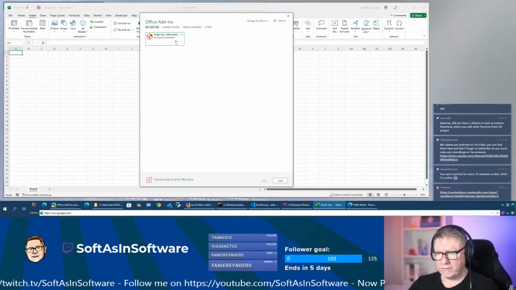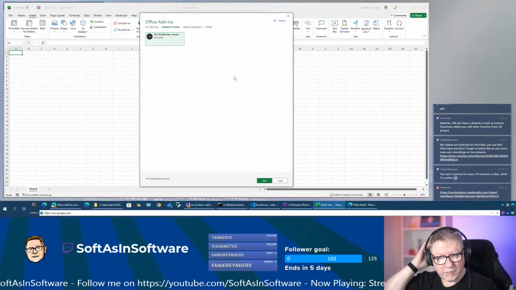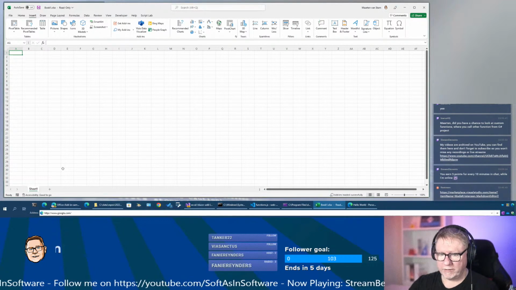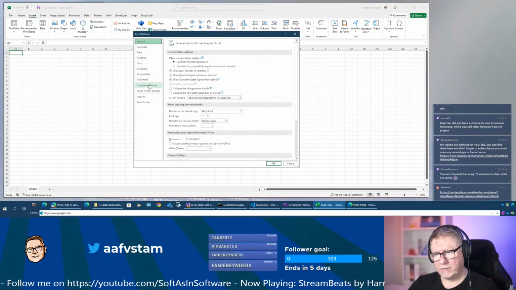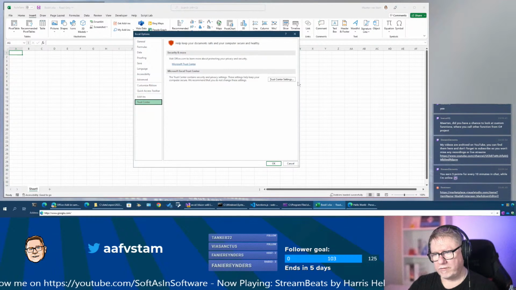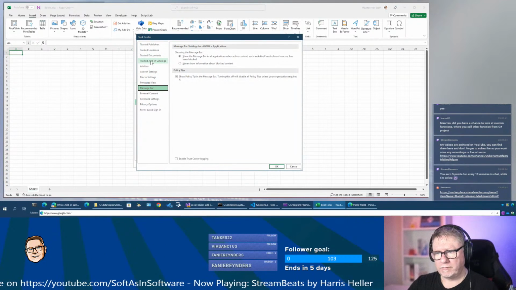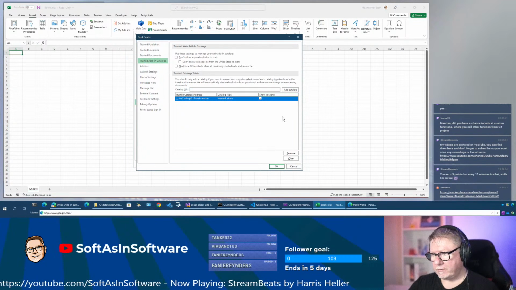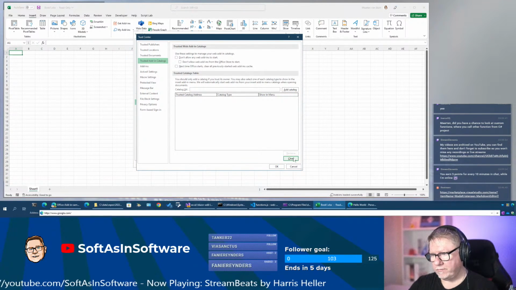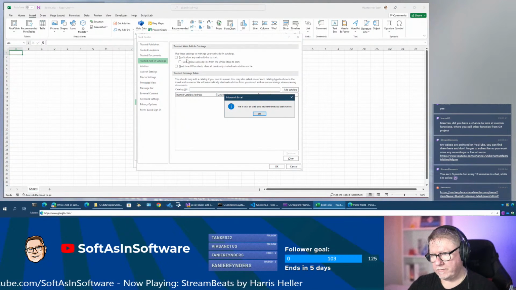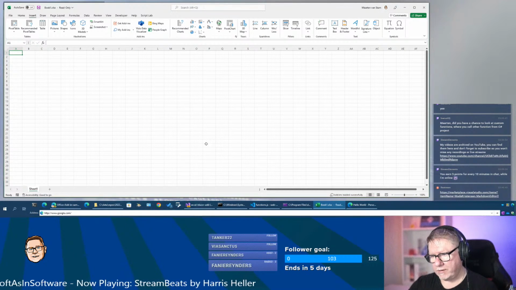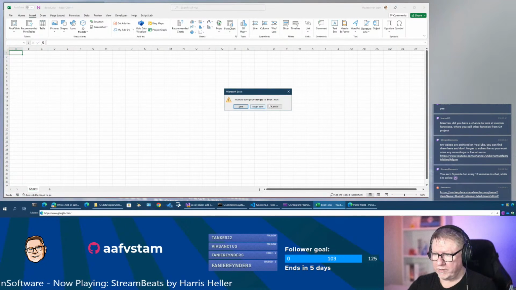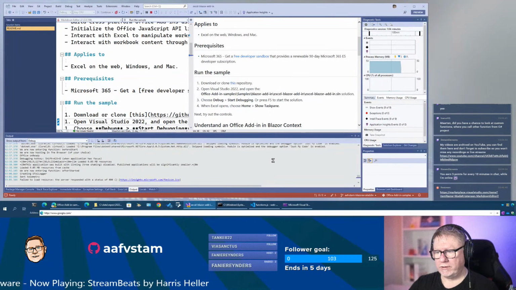Insert my add-ins. We need to do that in a different manner. Go to options, then go to Trust Center, Trust Add-in catalogs. Let's remove that. Remove. Clear. Yes. Okay. Stop this. Don't save. Now let's run it again.